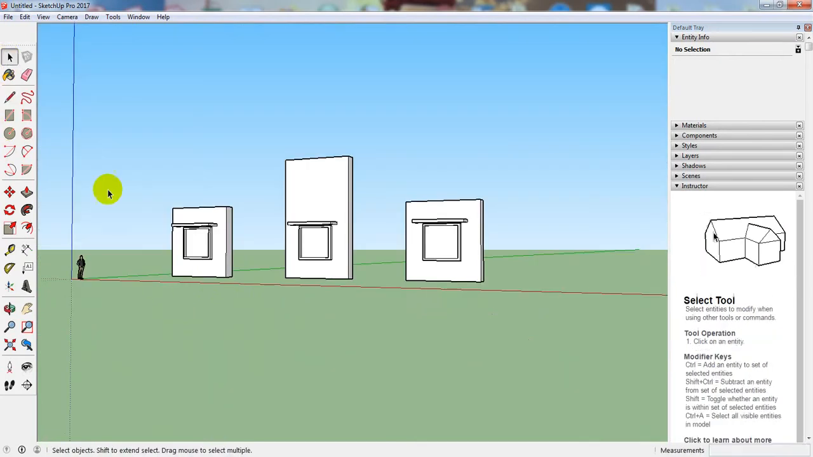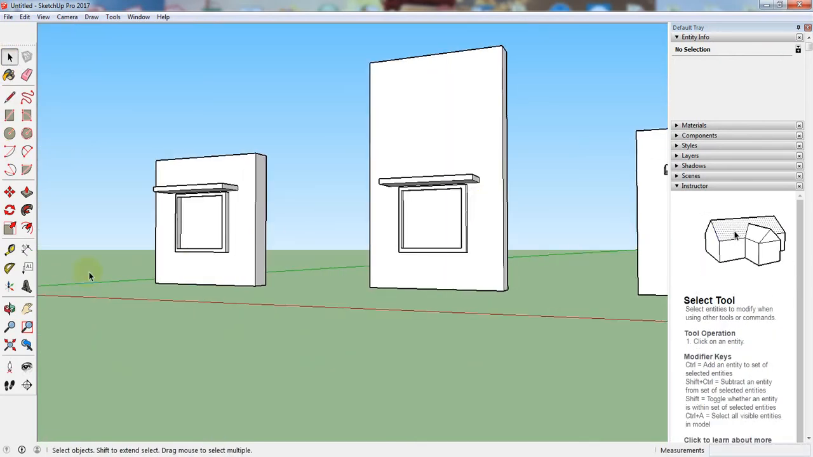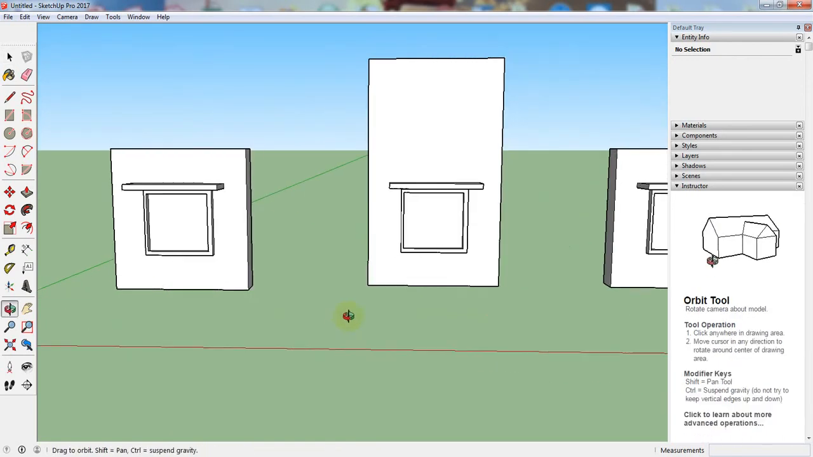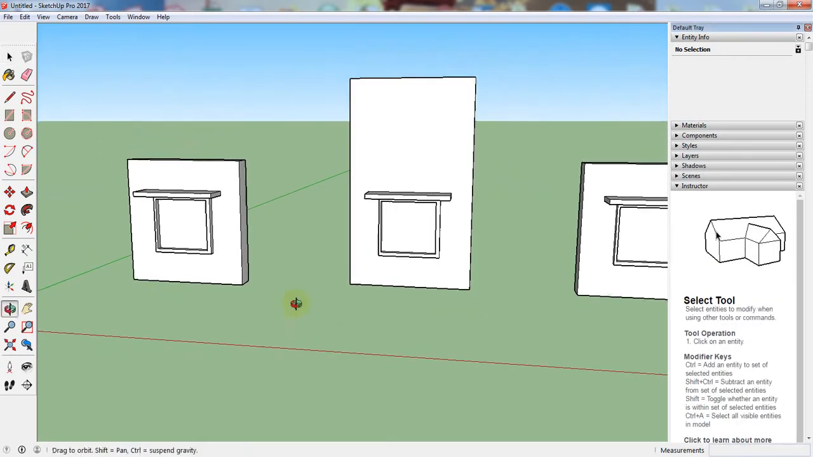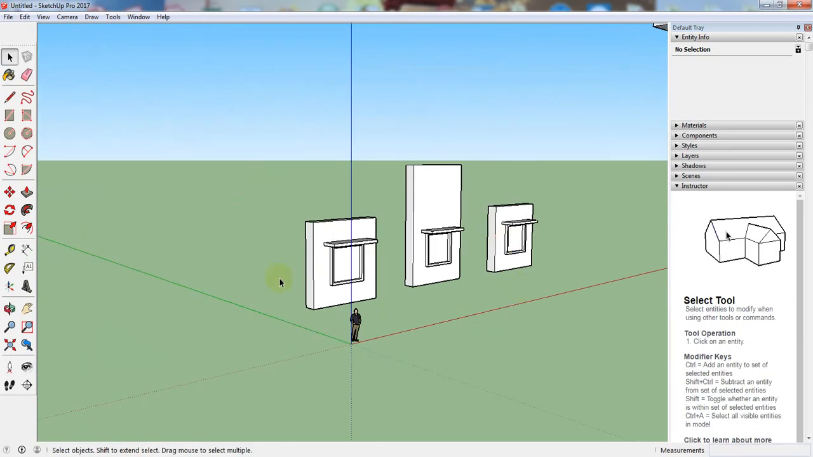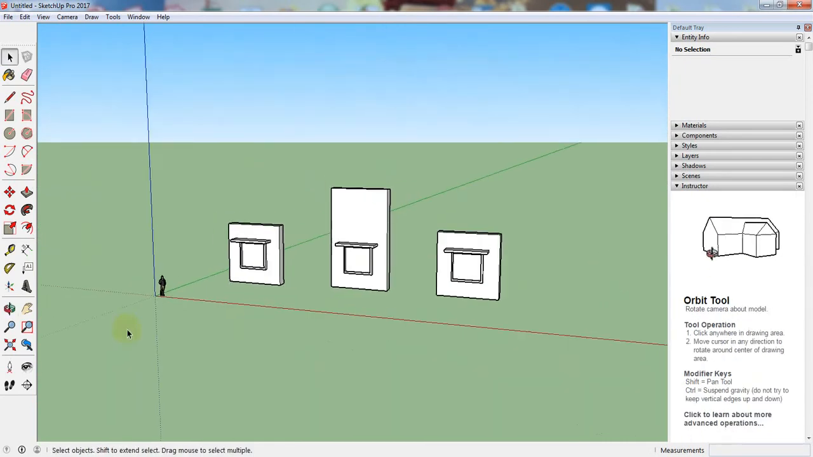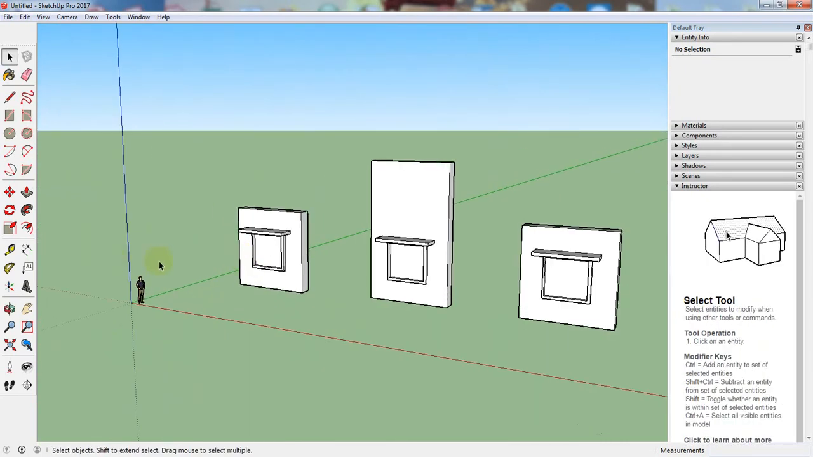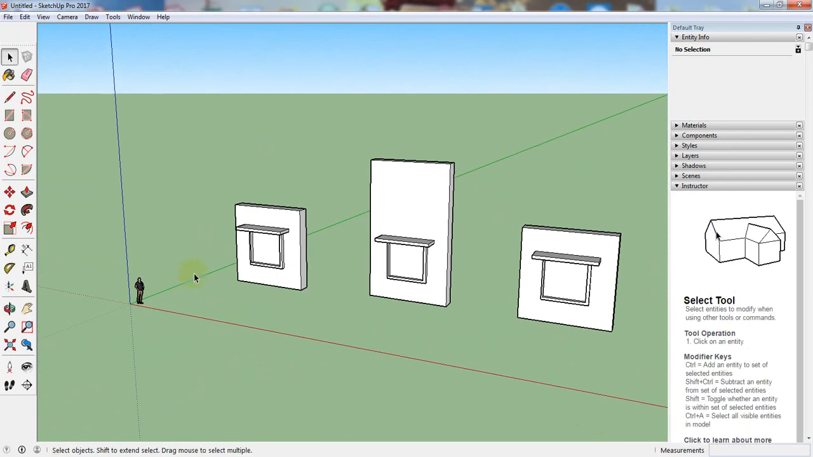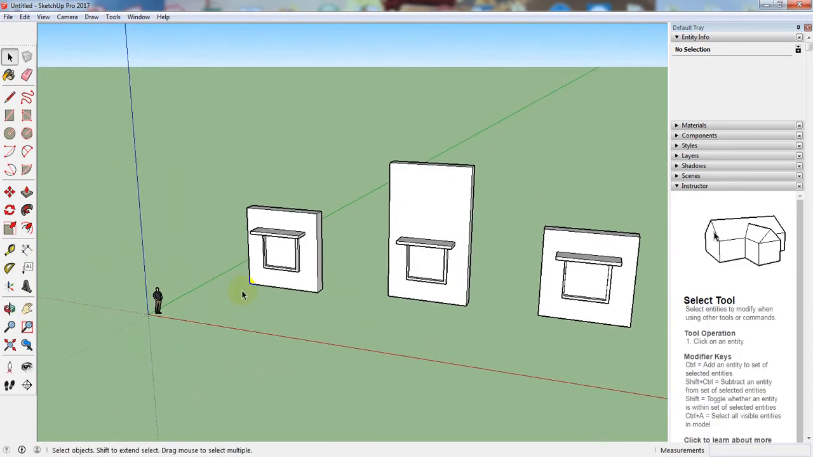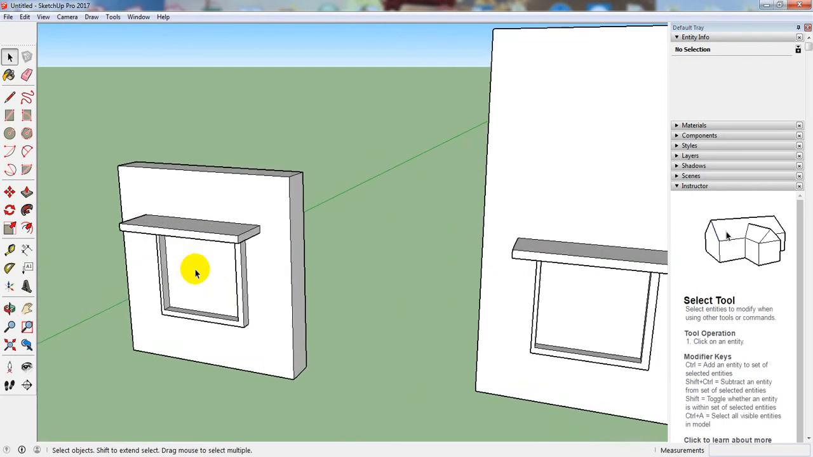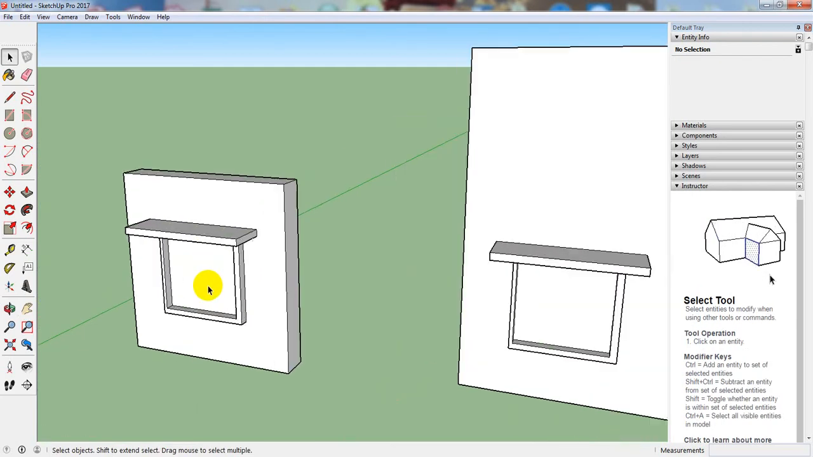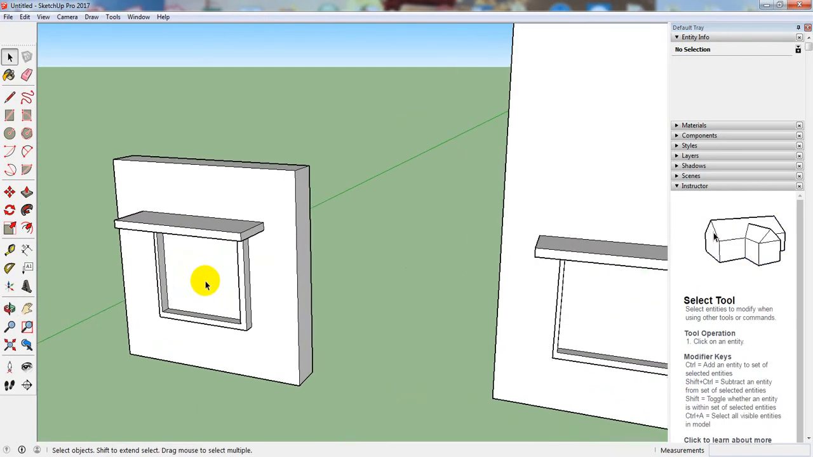Here we have some walls and we have some windows. In this lecture I'm going to show how we can perfectly use these tools. So suppose this is our first wall, and I'm going to show how we use it.